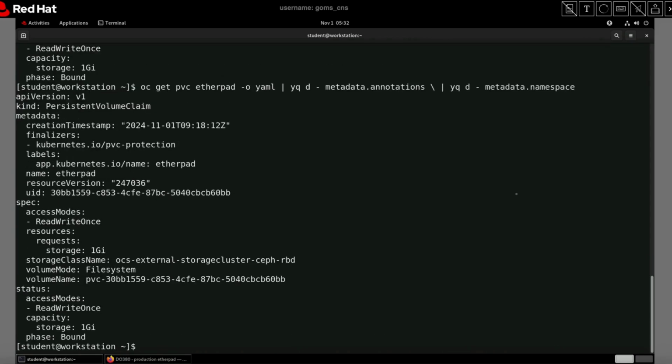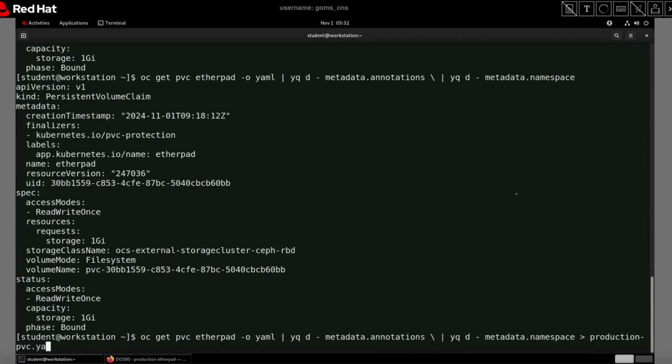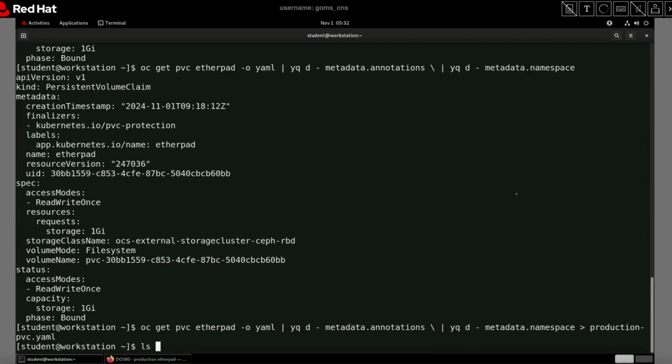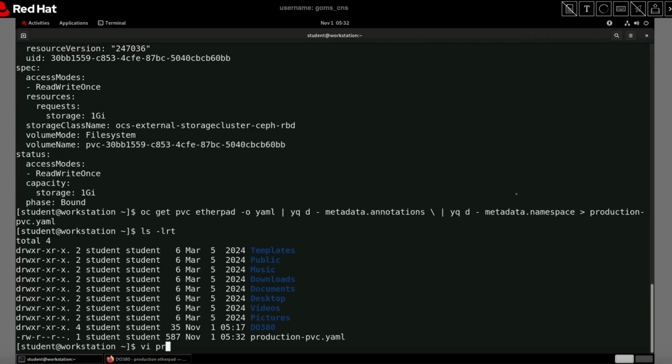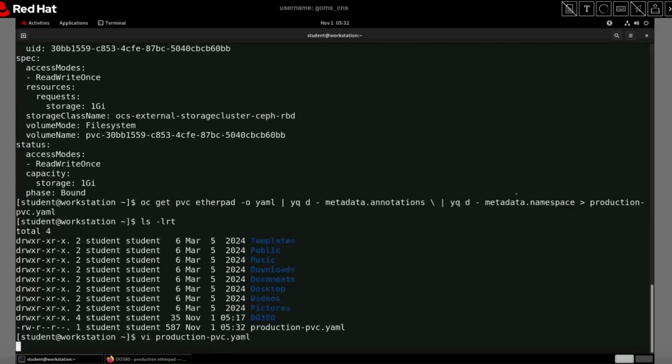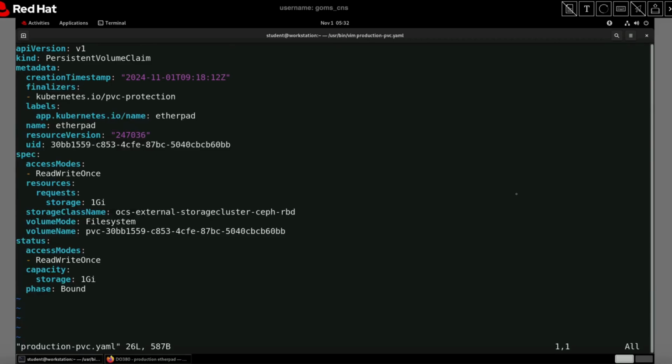Like this, I just need to add all the options whichever need to be removed from the YAML, and then finally redirect the output to, for an example, production pvc.yaml. Just redirect to any name for that matter. Now if you see the YAML file, it will contain the details excluding the options whatever we have removed.